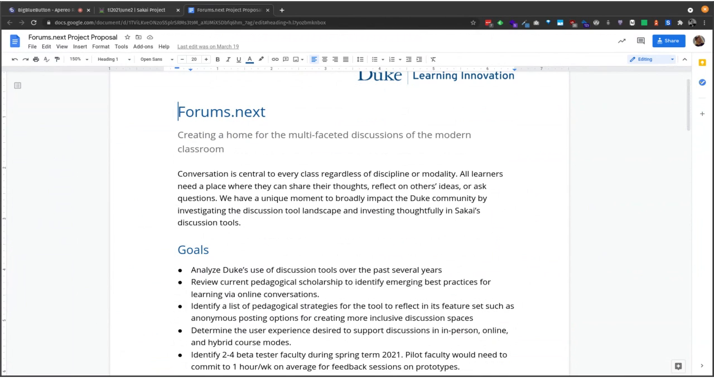We saw their conversations tool a few years ago, and we thought, oh, that's pretty interesting, having multiple types of conversations inside a tool. And we baked some of that into this tool for sure. So we've been working on this for a couple of months now.